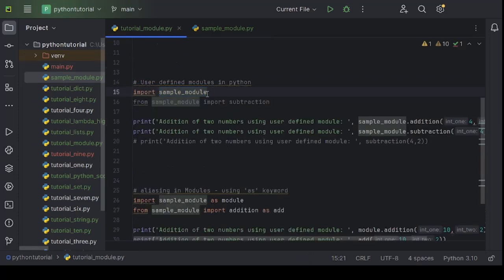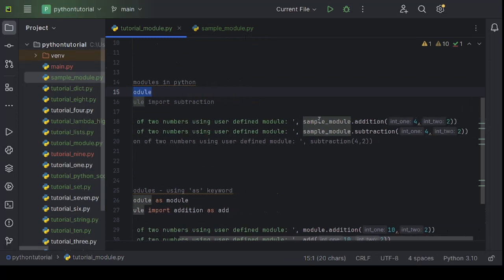We have imported sample_module, which is a user defined module. If we import like this, both the functions we have defined under sample_module.py will come in my source code for usage. We can easily use them with the help of module name dot function name.